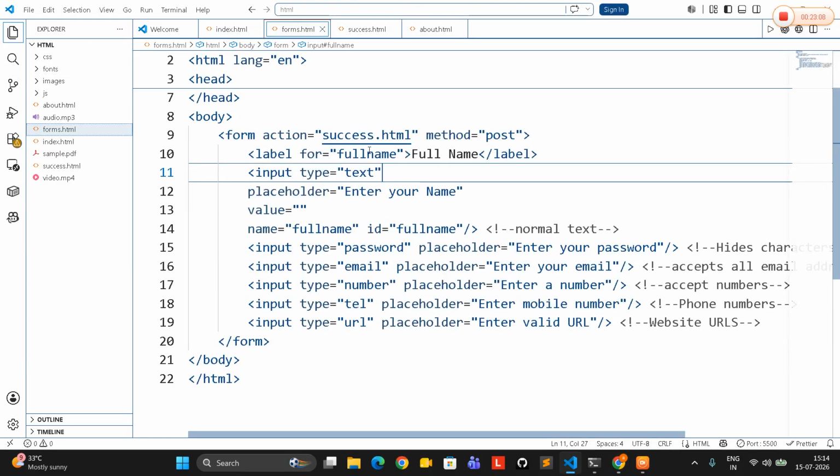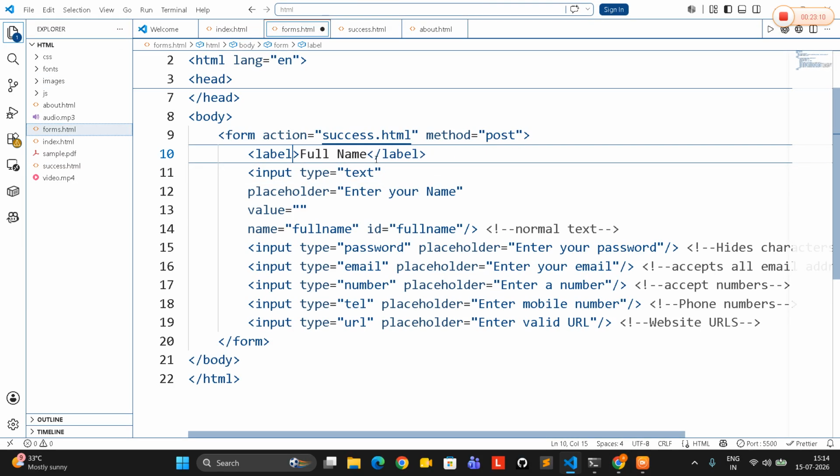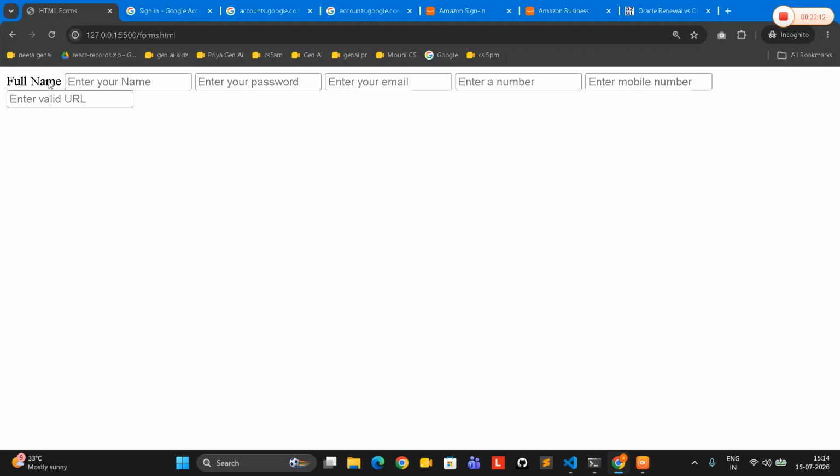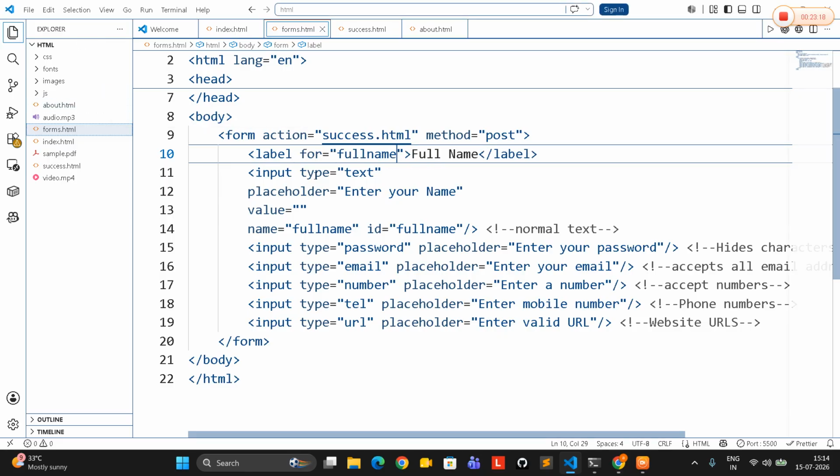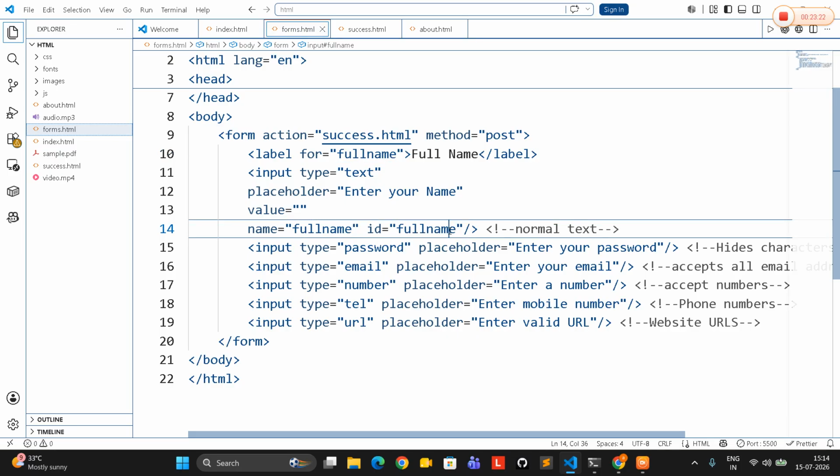Trust me, if you don't use that for attribute, let me save it now. Now when I click, you see nothing happens. So that is the main reason we are going to use the for attribute, and make sure the value you pass in for matches the value that you're using in ID. This is really very important. Both of these things have to be connected.